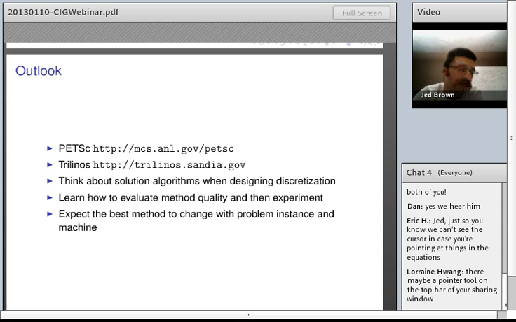And when you design discretizations, think about what kind of solution algorithms you may want to use. There's a lot of choices you can put into a discretization that will make a solution algorithm really efficient. So that's a good thing to ponder at least a little bit up front, or to design in that flexibility. Learn how to evaluate the quality of a method, whether it's efficient, where the time is being spent, and experiment. There's a lot of choices.